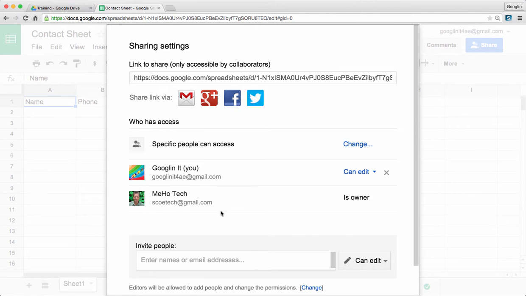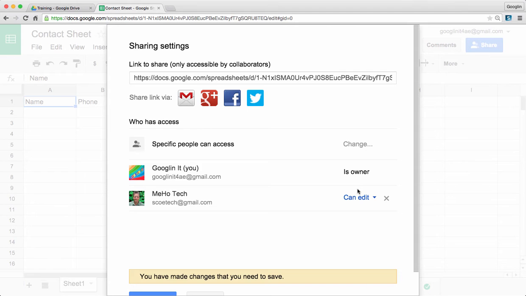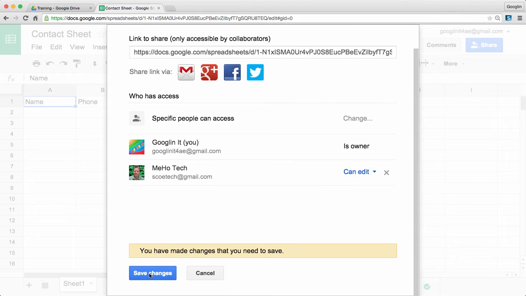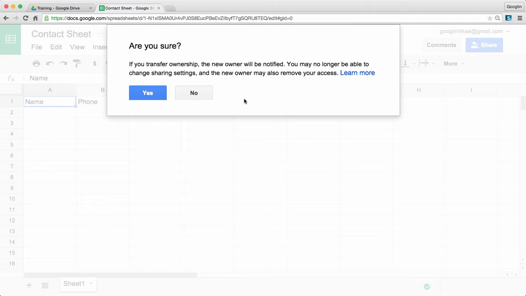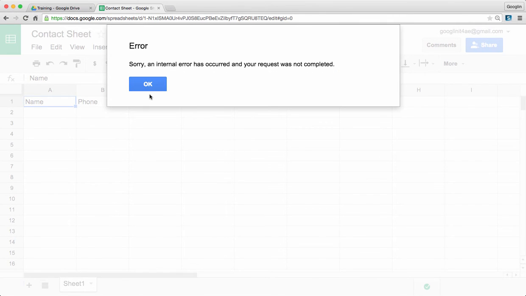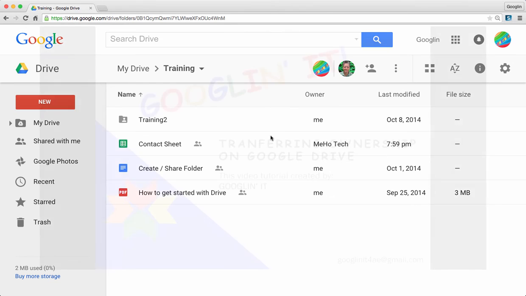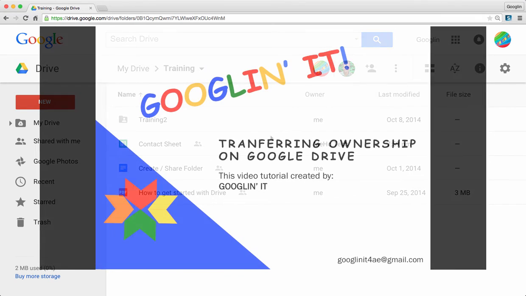And here you see that the person that the file was shared with is now the owner, and the Google Init account, which used to be the owner, is now an editor. Can I make myself an owner again? Let's try it. I'm going to hit the Save Changes button, and I'm going to get this message again. There's an internal error because you are not the owner. You cannot make yourself an owner if you are an editor of a file or a folder. It's now owned by Goo-Tech. And transferring ownership is just that simple.